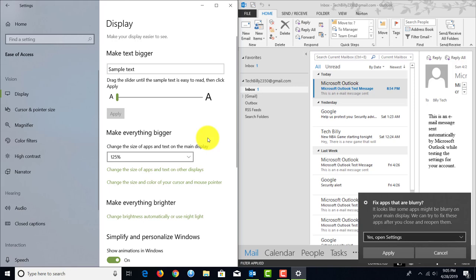So that's the other way to make your folder fonts larger in Outlook 2013, that is. Before Outlook 2013, you could manually change that within the program, but that's not an option anymore with Outlook 2013 and above. So those are the two ways to change the size of the folder fonts in Outlook.